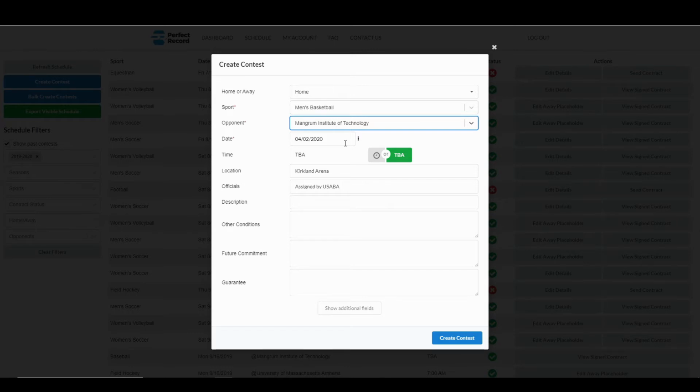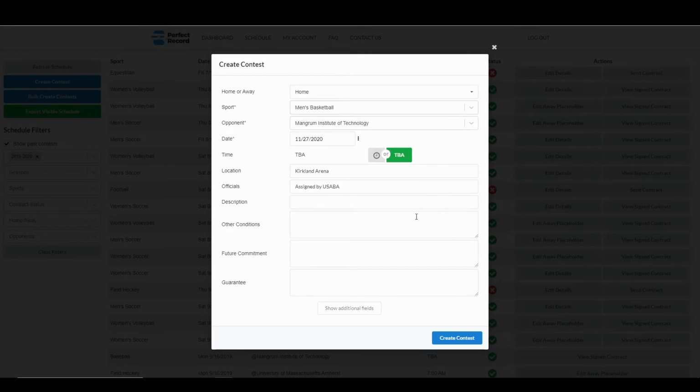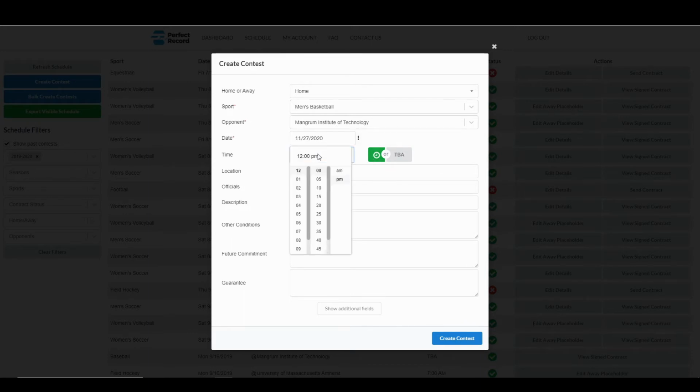Date works exactly as it should. You can go down here and you can select the date on the calendar, or you can just directly type it into the box. Either way works. Let's go ahead, since this is men's basketball and we're looking into next year, let's make this Friday, November 27th next year. Time starts out as TBA. You can click the clock here and then set the specific start time. Let's just say we've got a 7 p.m. start time. You can do hours, minutes, and then AM, PM.